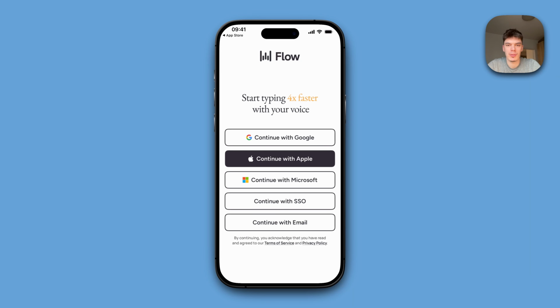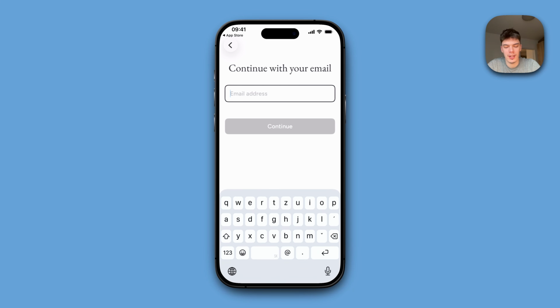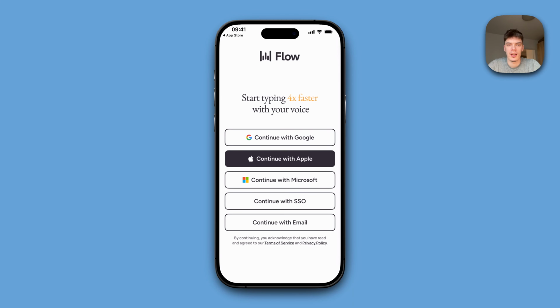Now you have to set up your email. So I prefer to use my Google account at the top, but you can also use your email at the bottom or continue with Apple or with Microsoft. If you click on continue with email, here you enter your email address and you will get some email confirmation to your mail address. But for now, I'm gonna choose continue with Google because I already have my account.